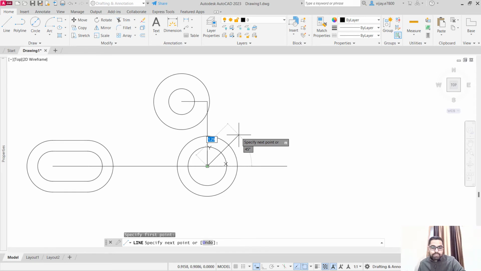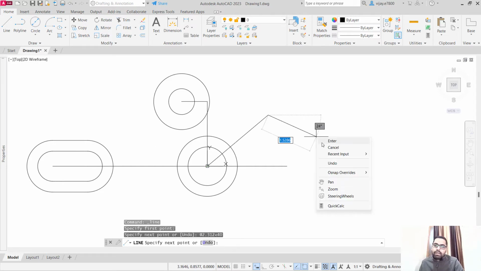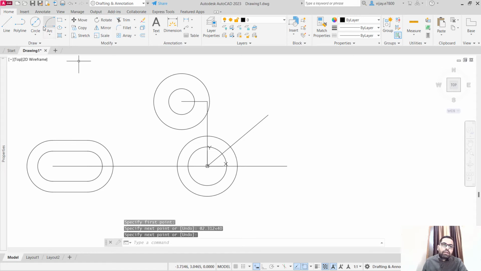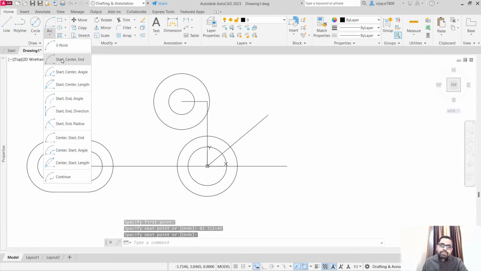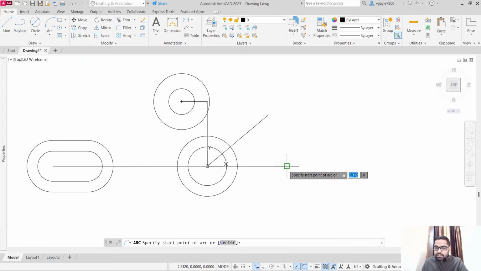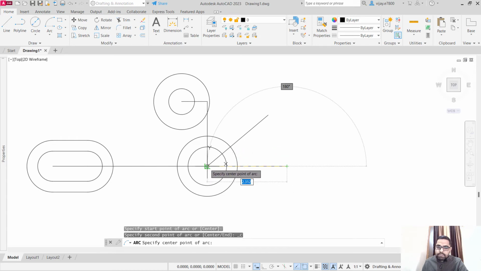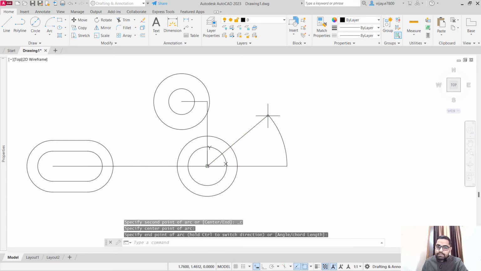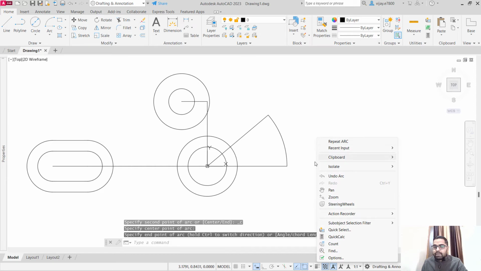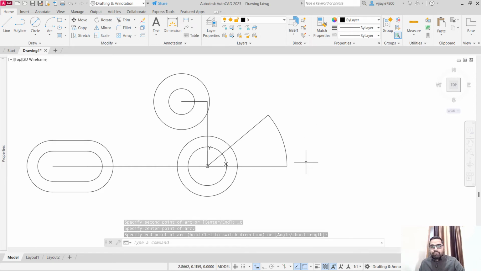So basically we are going to use relative polar coordinates, so 2.312, then angle I'm going to use as 40 degrees as specified in the drawing, and press enter. Now we will draw arc using start, center and end. So just give this point as the starting point, this is the center, and this is the end. So basically we have drawn the inner portion of the arc.